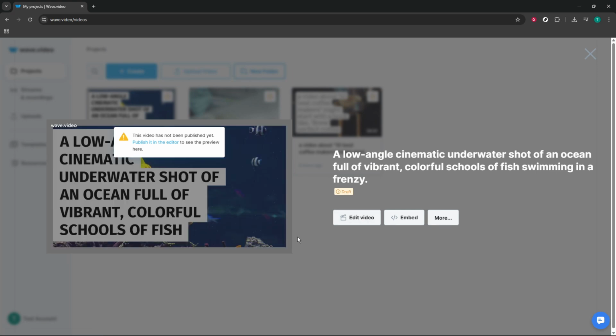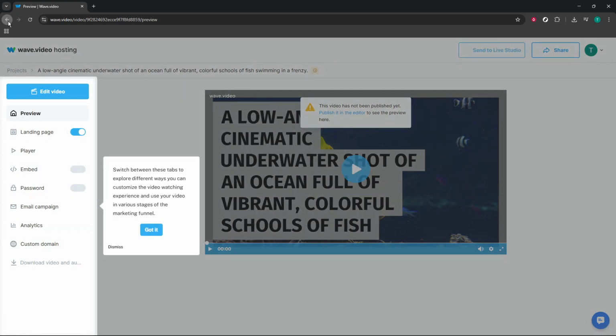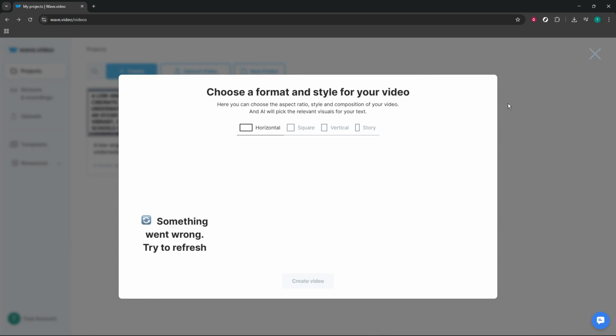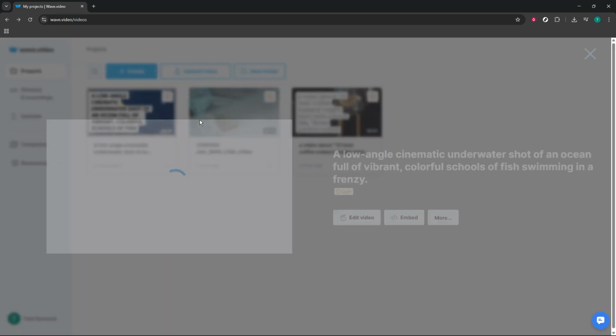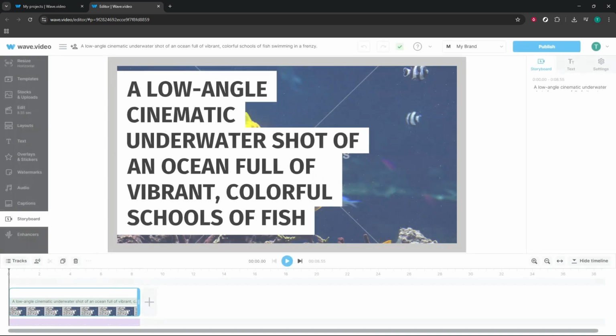Next, click on the video you want to work with. This opens the project view so you can take action on it. You'll see details about the file and options that relate specifically to this project. Now click on Edit Video. This launches the editor interface where you'll spend most of your time. It may take a second to load depending on your connection and the size of the video. Once you're in the editor, you can start shaping your content.